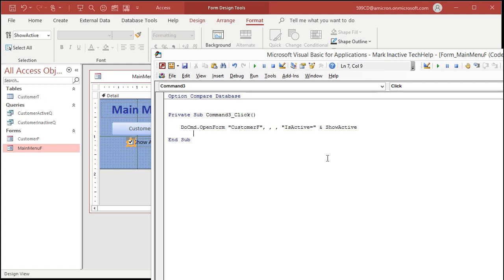All right, what does that do? Well, it sends a rule, a criteria, a where condition, whatever you want to call it, to the open form command. It says open up the customer form where the is active field on that form is equal to show active, which is that checkbox. So if this is checked on, it opens up the customers where is active is true. If I check that off, it opens up the customers where is active equals false.